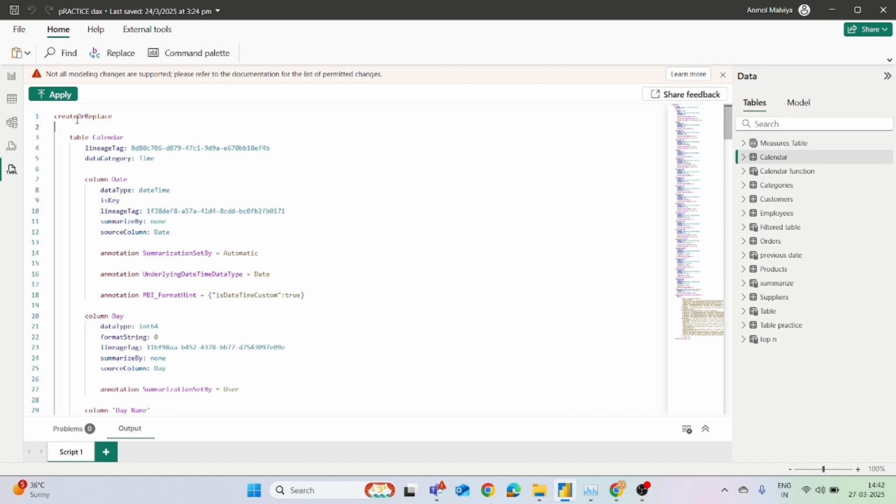Now we come over to this screen. You will find the create or replace option. Firstly, click on the tab button so that the indentation is aligned with the table name. You can see we are getting the table name, which is calendar. This is the syntax. Just above this we add three slashes, and then write whatever description we want to add to this table. So let's add: this is a calendar table.